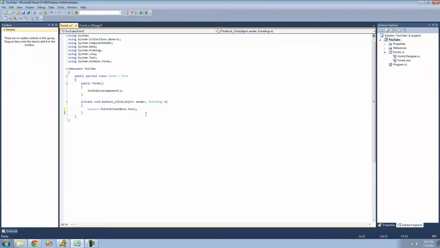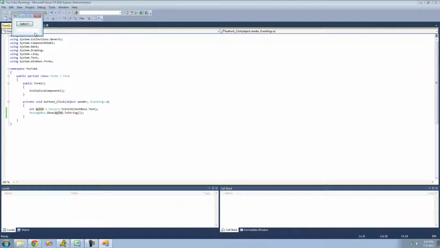First, we're just going to create an int to set it equal to, and then we're going to display that integer in the message box. We're going to have to do .toString. Basically what it does here is it takes whatever's in textbox1.text and converts it into an integer. Then it sets whatever it converts it into equal to this integer right here, and then it displays this integer in the message box. Now I'm going to debug here.